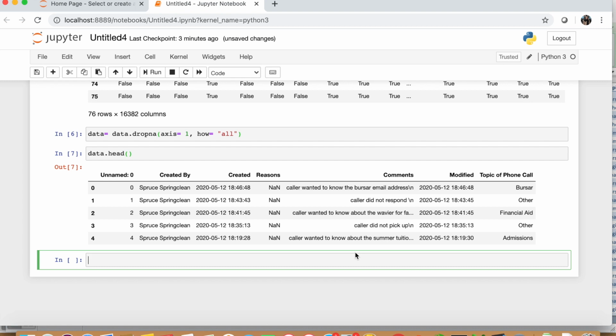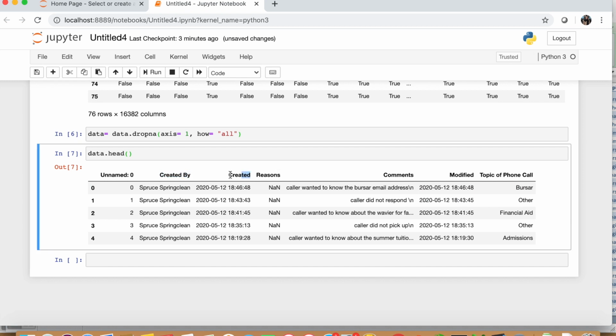So now we have only left the created by, the time it was created, the timestamp, reasons, comments, modified, and topic of phone call. So this analysis is a call center analysis. We are trying to find out which calls we received, what was the topic of the phone call. And this helps the call center determine what is most demanded, what our students need the most, and where we need to train our staff.